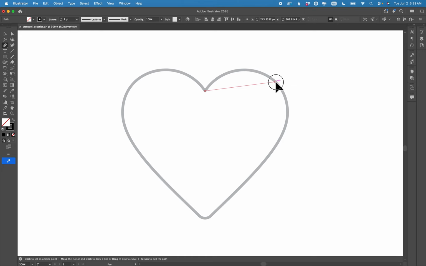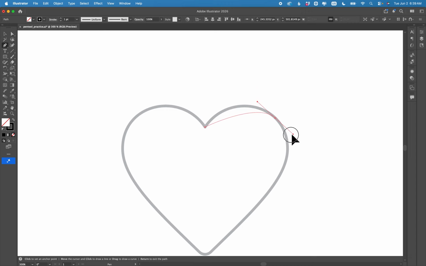And all I'm going to do is click and drag my handle to create that curve. You can see when I click and drag, this makes a curve. And dragging these handles out controls the direction and the strength of the curve. So I'm going to line it up as best I can and let go of my cursor.